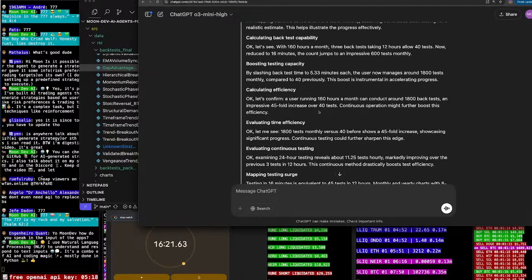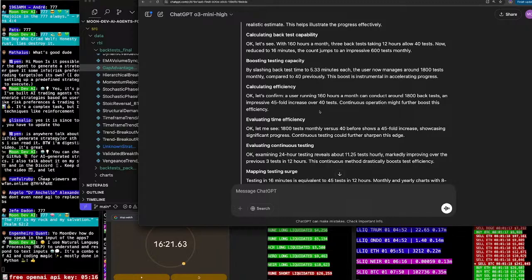Calculating backtest capability. With 160 hours a month, 3 backtests taking 12 hours allow 40 tests. Now reduced to 16 minutes, the count jumps to an impressive 600 tests monthly. Boosting testing capacity by slashing backtest time to 5.33 minutes each. The user now manages around 1,800 tests monthly compared to 40 previously. This boost is instrumental in accelerating progress.